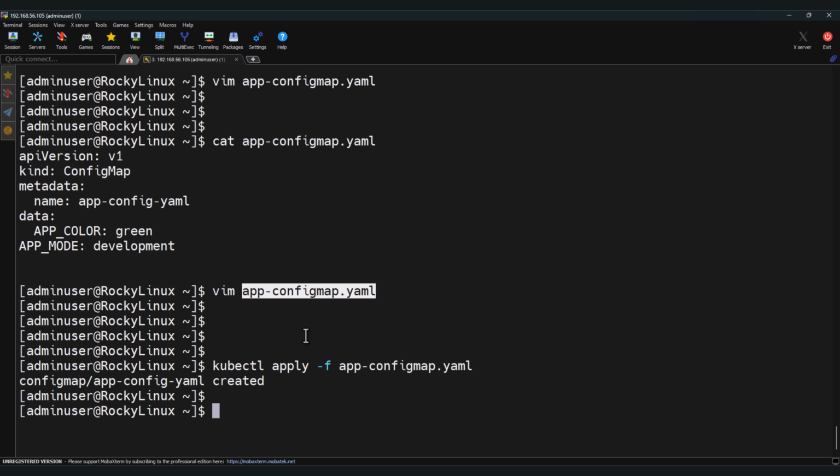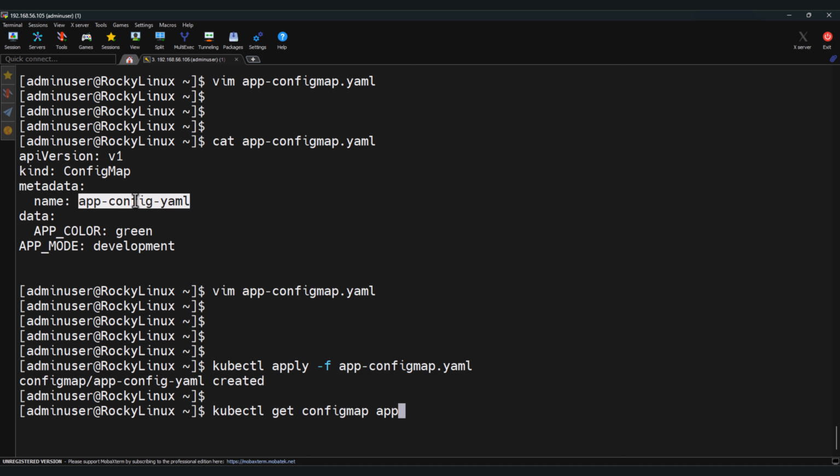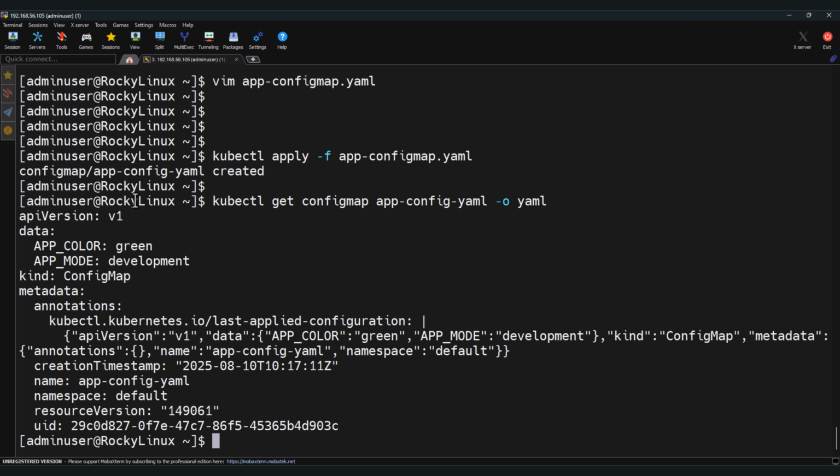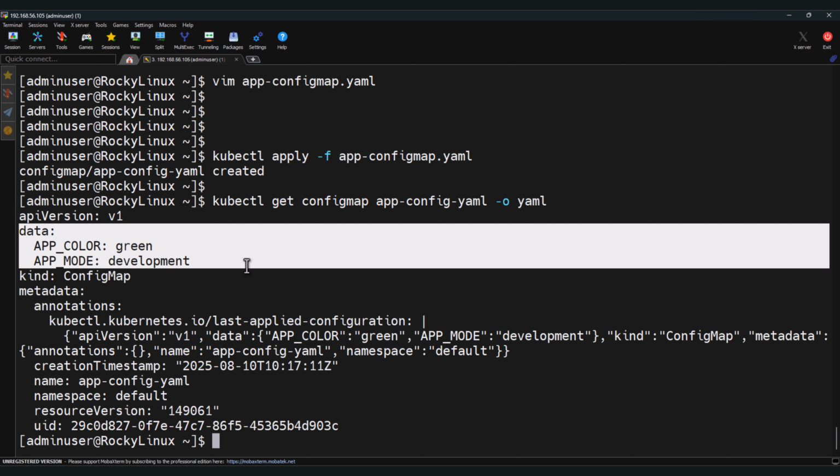This creates or updates the config map based on the file we wrote. So let's verify it. kubectl get config map, give the config map name, config dot yaml, -o yaml. Under the data you can see the keys and values. This confirms Kubernetes stores exactly what we define in the YAML file.